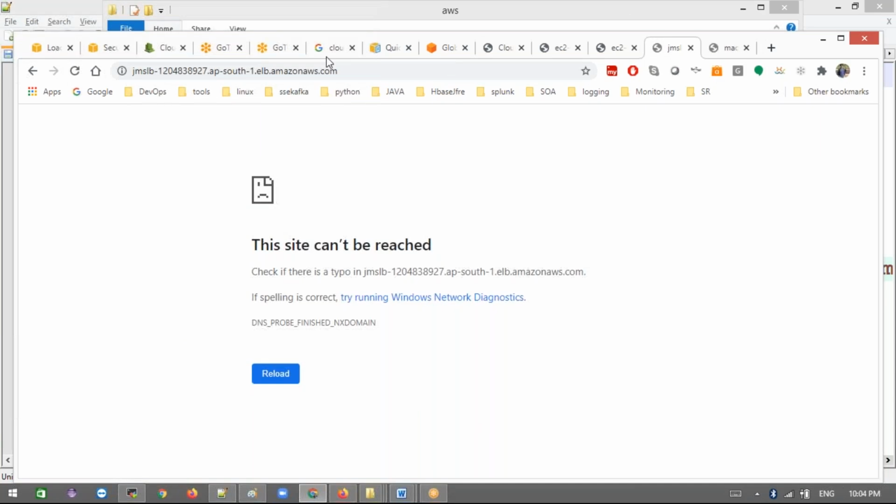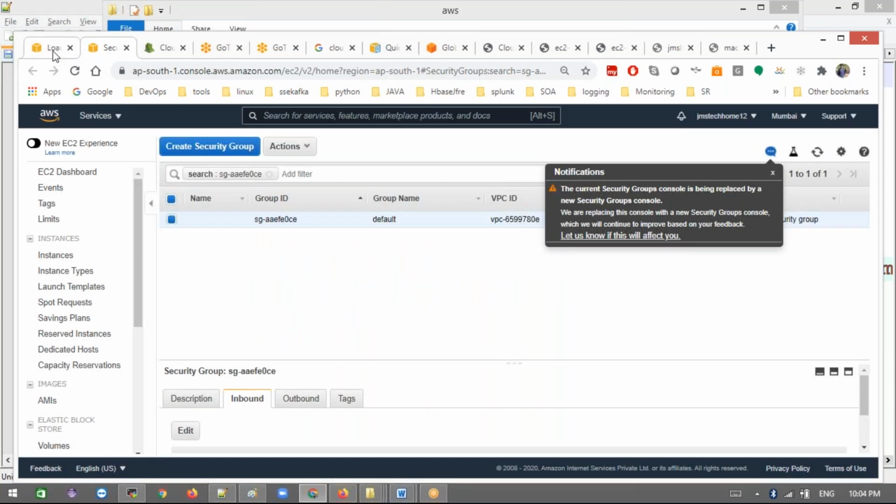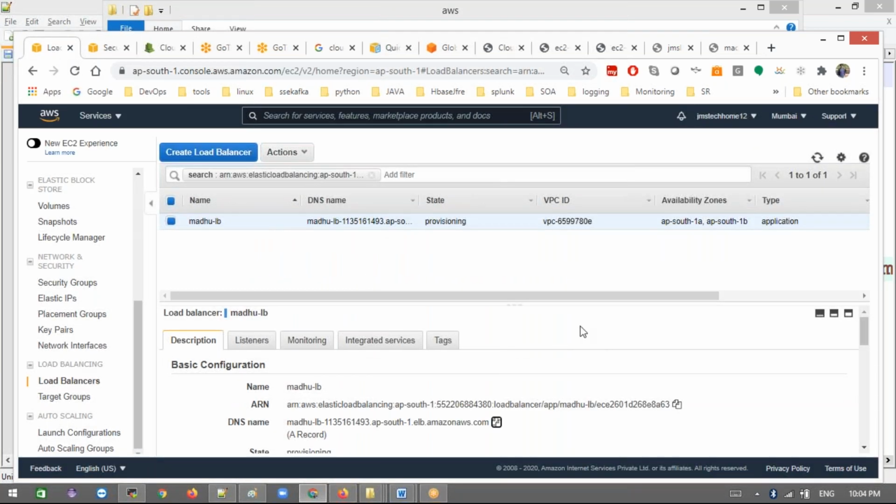It should work. What did I miss, guys? Everything is fine. What did I miss? What the hell is it? It's provisioning, still in the provisioning state. Okay, provisioning.